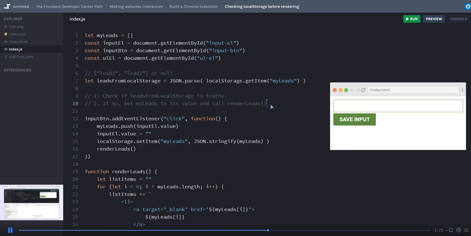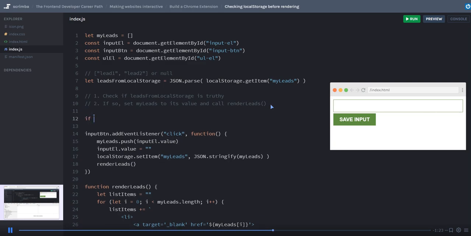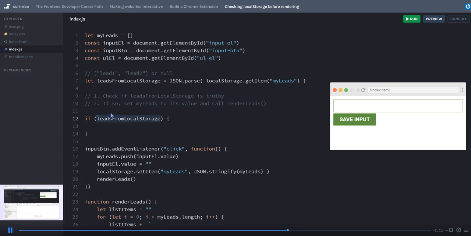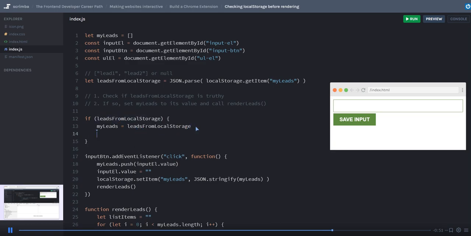Okay, hopefully this went well. Let's do this. We'll do if leads from local storage. That's actually everything we need to do, because this evaluates to either a truthy or a falsy expression. And if it's a truthy, this code will be run. If it's a falsy, then JavaScript will just jump over all of these lines and continue down here on line 16. So inside of here, we are first going to set myLeads to this newly value we've just fetched out. myLeads equals leadsFromLocalStorage, and then we are going to render leads like that.